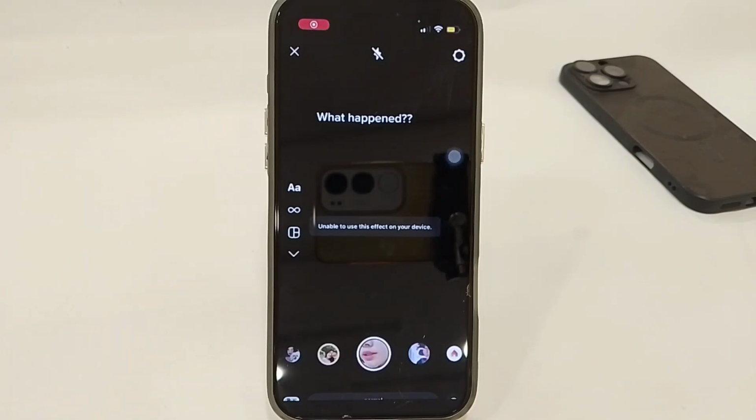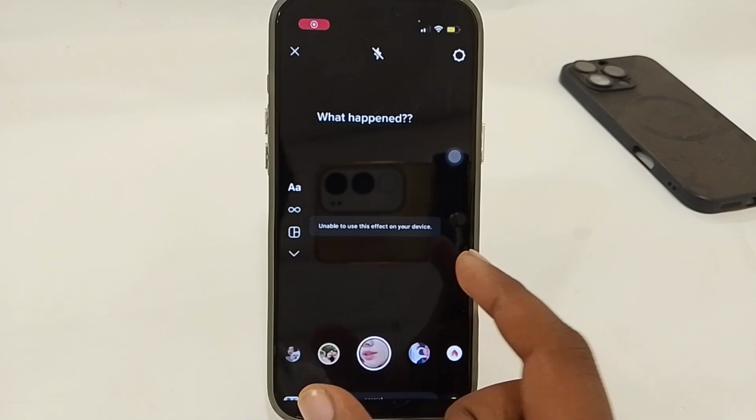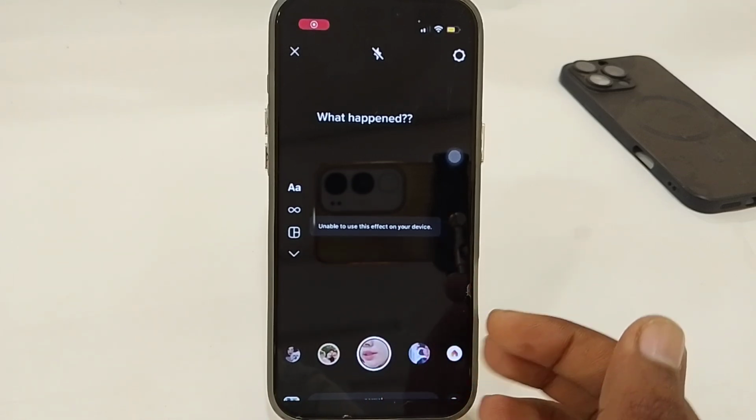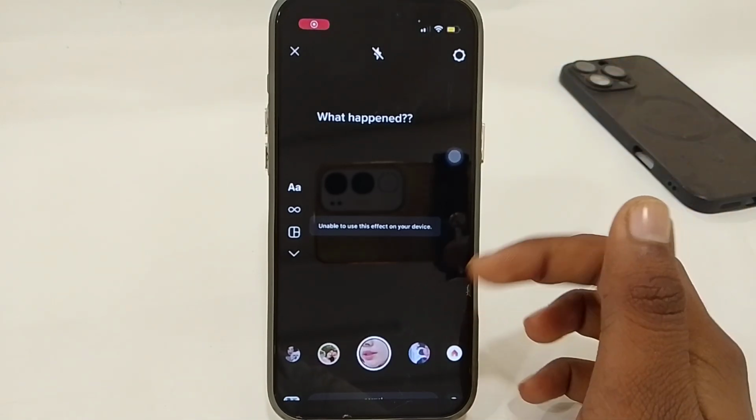Hey guys, today I'm going to tell you how to fix "unable to use this effect on your device" in Instagram. If you're using Instagram and trying to use any effect or camera effect and you're facing this issue, it basically happens when your phone or your phone's camera doesn't support the effect you are using.